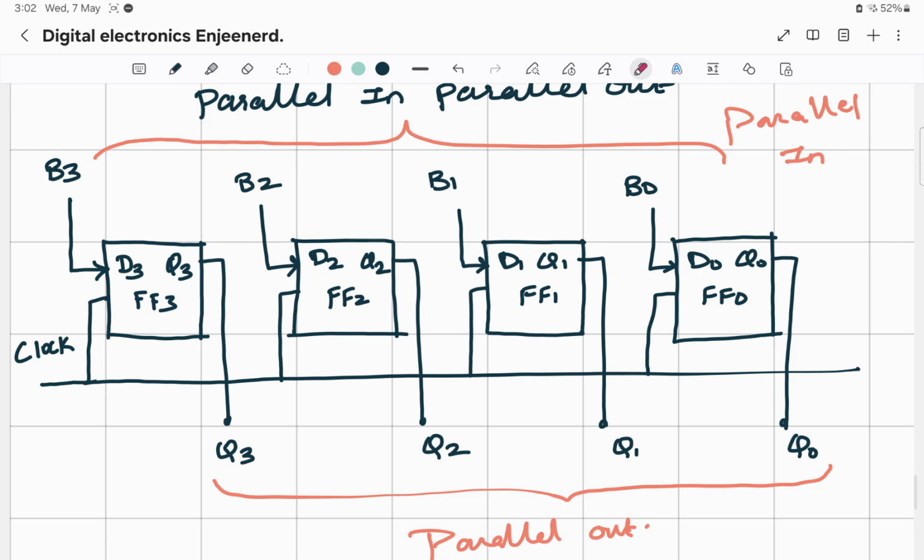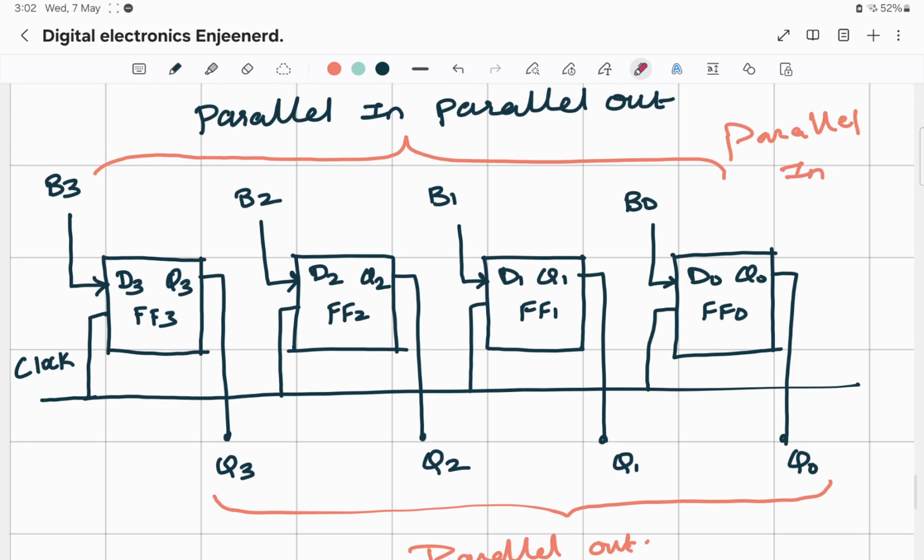So these were the 4 basic concepts of registers. I hope the concept is clear. I will stop the video here.